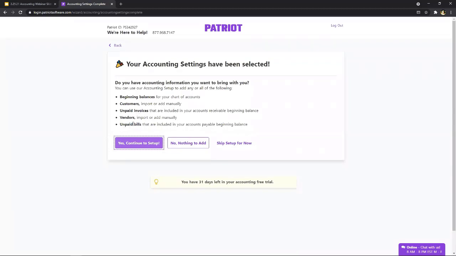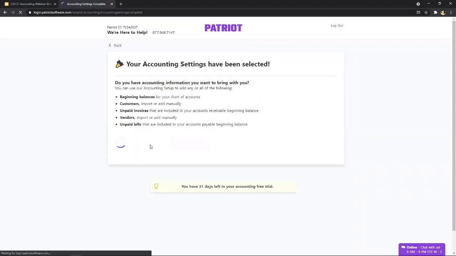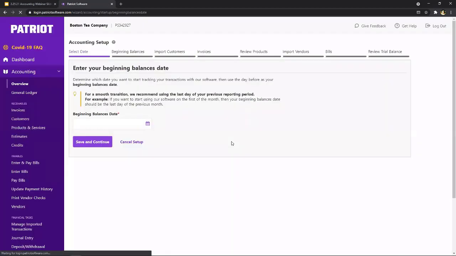And then if you have any other unpaid vendor bills that you owe. If you don't have any of these 5 things, you can click no, nothing to add, and your setup is done. You're ready to go. Or you can skip this setup for now and come back later. I'm going to go ahead and click yes, continue to set up, and I'm going to show you the setup process. So you'll see here, we have some steps to go through, and this is to import all of those 5 things. And in my sample case for this purpose, I'm going to show you everything. You might not have all 5 of these pieces, but I do, so I'm going to show them to you.